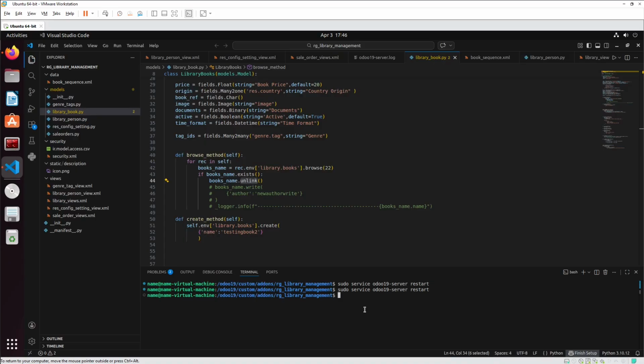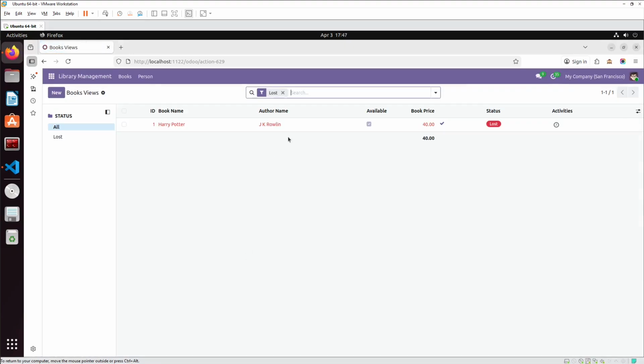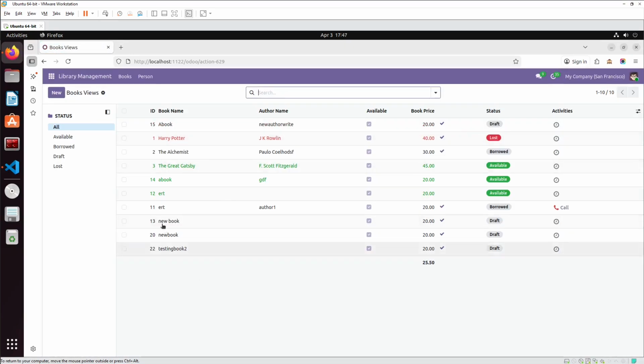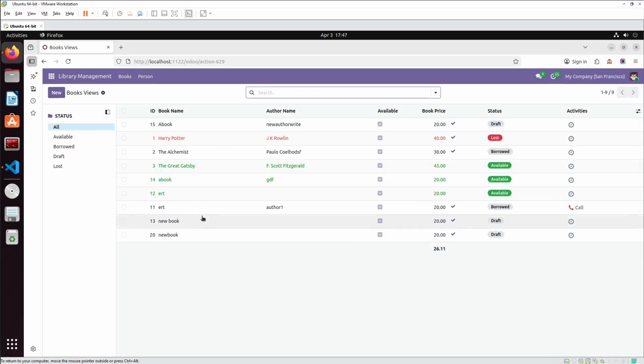So I'll restart my server, go to the browser and refresh the page, and currently you can see the record with ID 22 is shown. Now if I go to any record and click on browse, in the UI you can see nothing happens, but in the list view you can see the record which has the ID 22 has been removed from the database and from the UI as well.